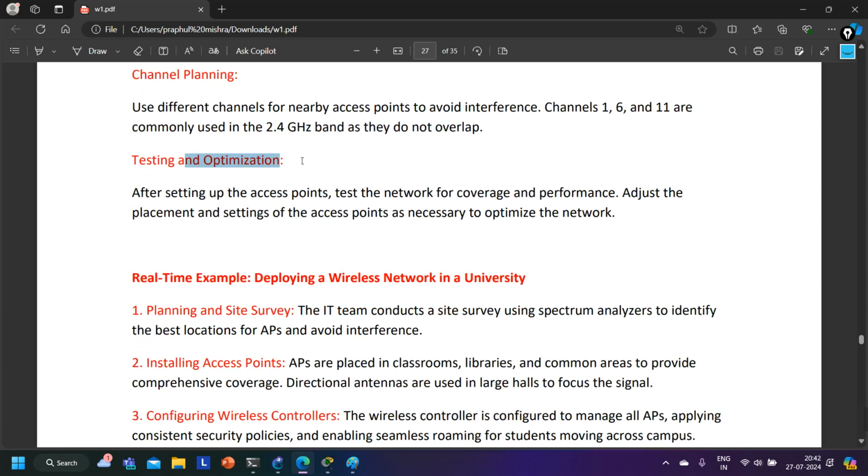Then testing and optimization. After that, test the wireless network and check the performance, right? After setting up access points, test the network coverage, whether APs are able to transmit signal in the entire area or not, and check the performance. According to performance, you can adjust the placement and settings of access points as necessary to optimize the network, right? Let's say in a specific area an AP is not transmitting the signal, so we can adjust the access point. We can move the access point, maybe some toward the right side or some toward the left side, like that.